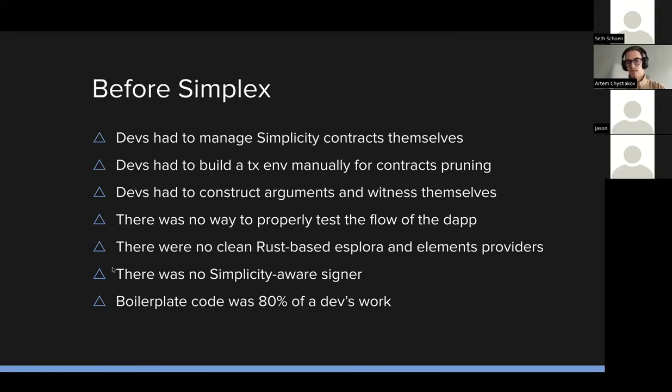For example, your DApp flow may not be a simple smart contract. It may be a set of smart contracts that interact with each other. Of course, you need to test it. And before Simplex, one thing you could do is to host a regtest yourself. So spin up the regtest on your laptop and then connect through some provider and just manually write this flow down.